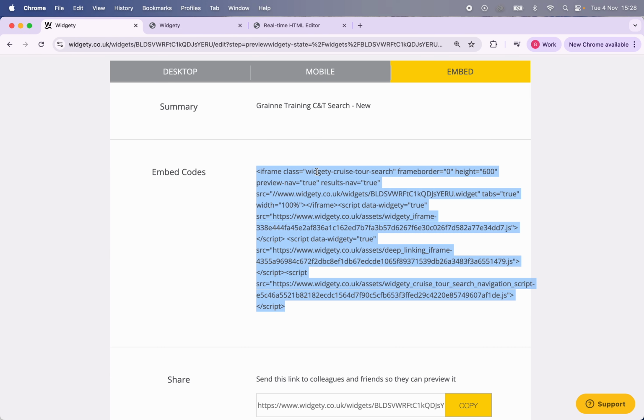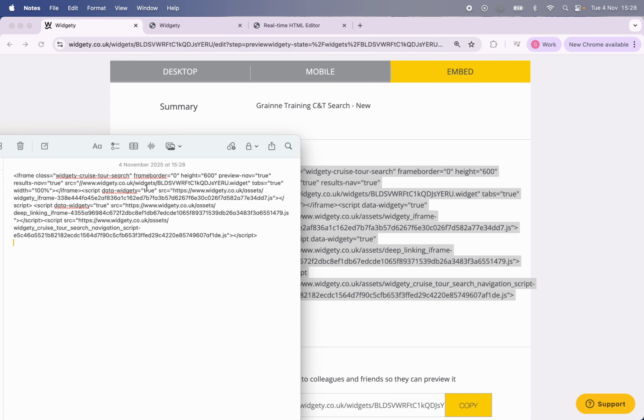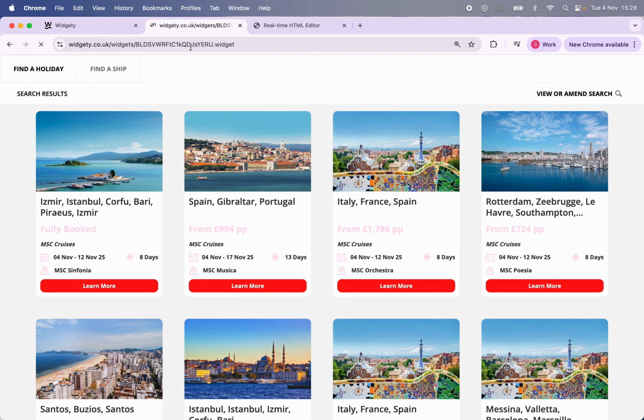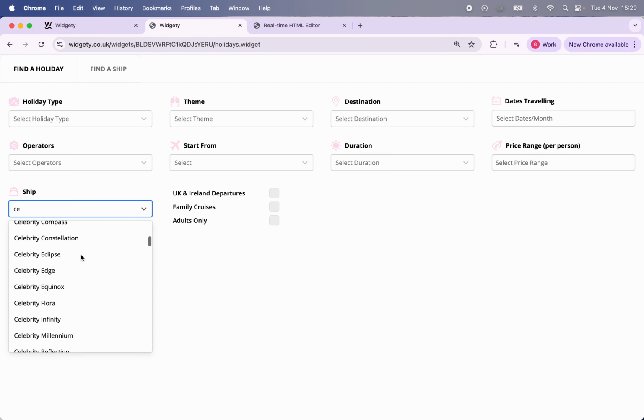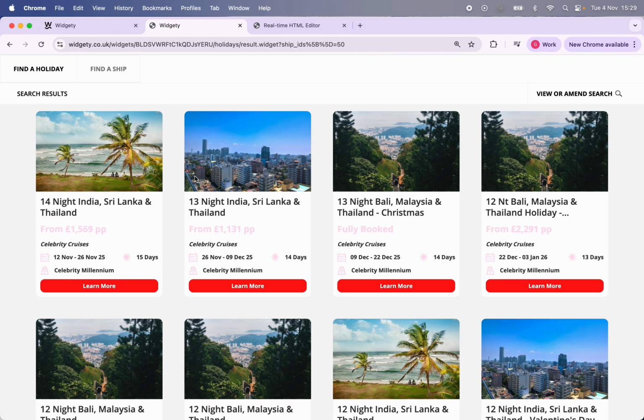And then finally, I'm going to do it where we can highlight a ship. So you don't need to do the cruises specifically. You can just show a ship page, like a ship iframe. So same again, paste it, find your cruise and tour search URL. We're just going to select the ship that we want to highlight. I'm going to do Celebrity Millennium. So obviously this search is going to bring up all of the cruises for that ship.